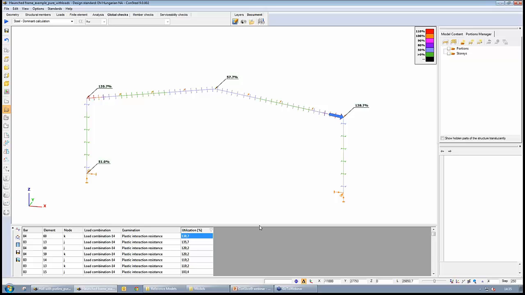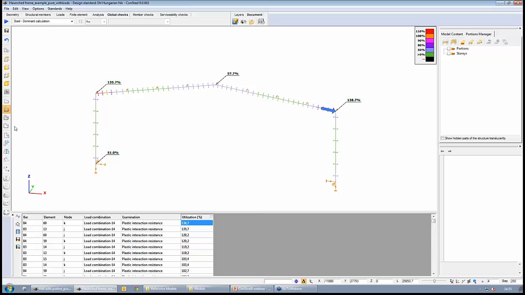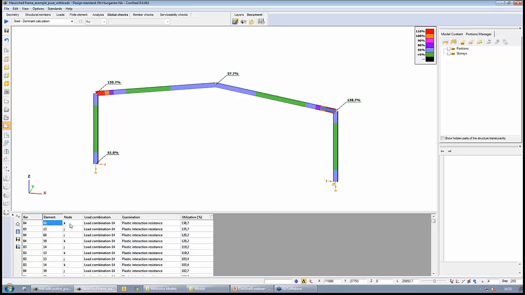What else can we see here in this summarization? We can see in the table the place of the cross-section, the dominant load combination. So that means that all the design checks in all the cross-sections are performed for all the combinations, and the dominant combination, which produces the highest utilization, is automatically picked as the relevant load combination, and it can be seen here.